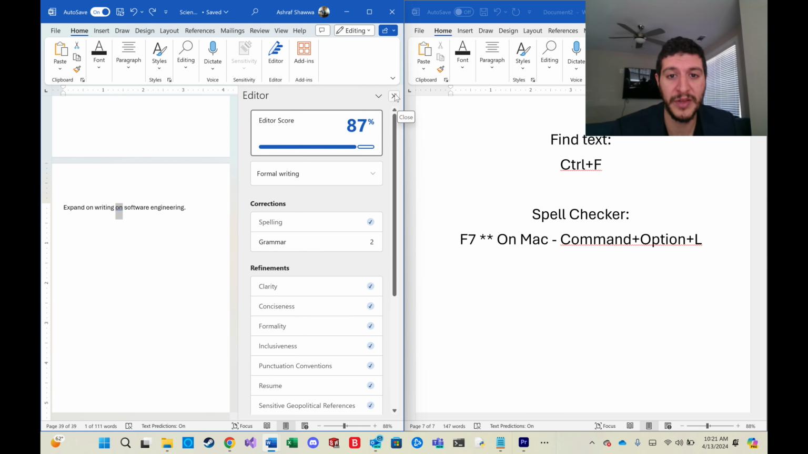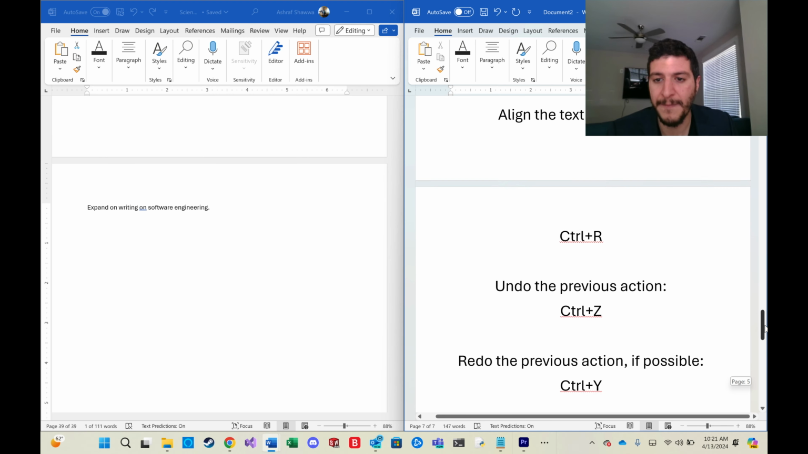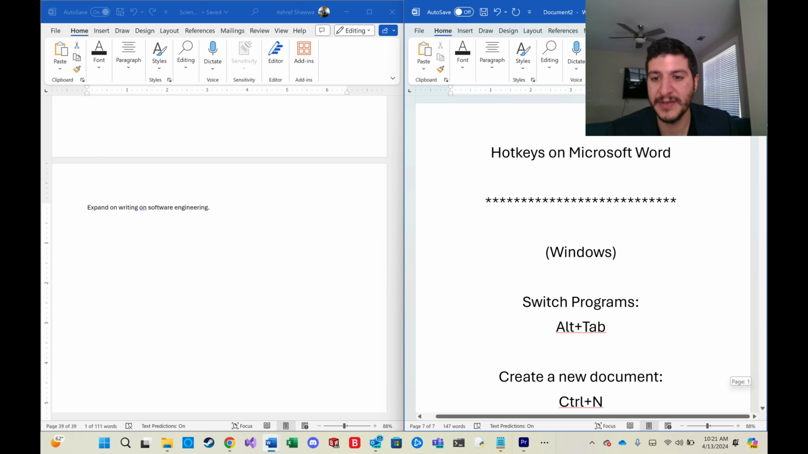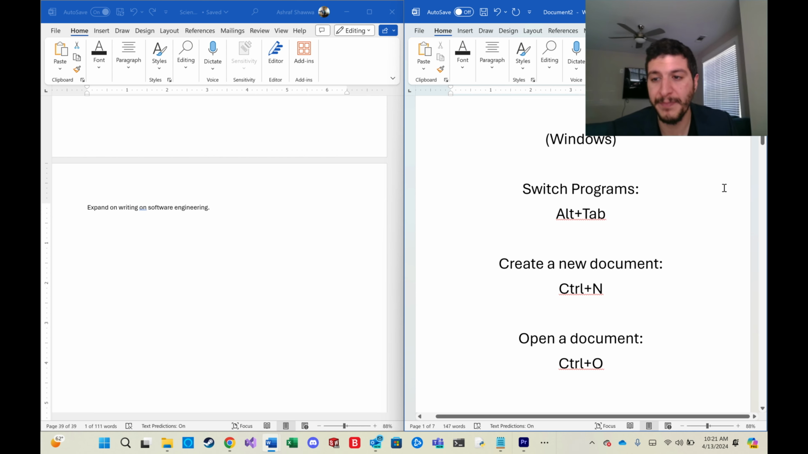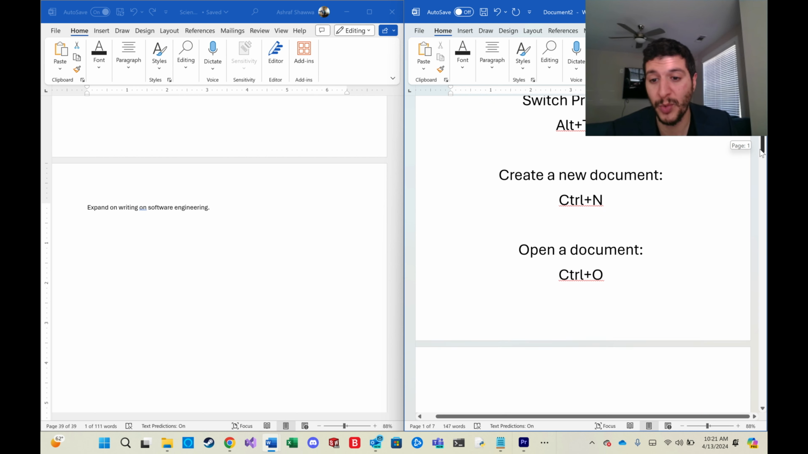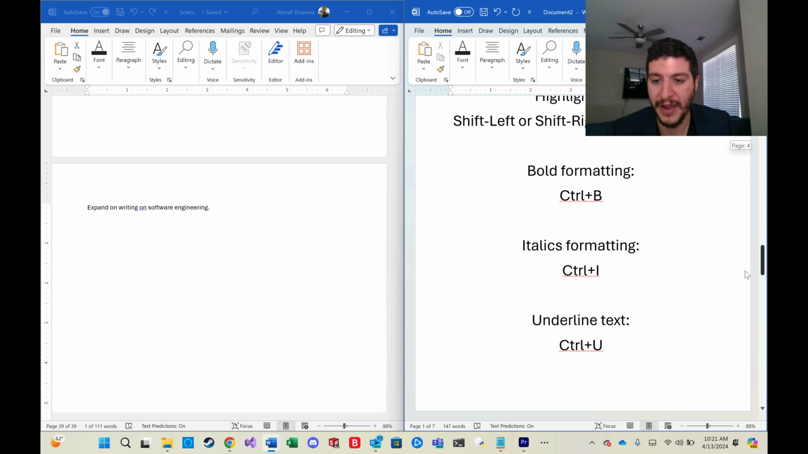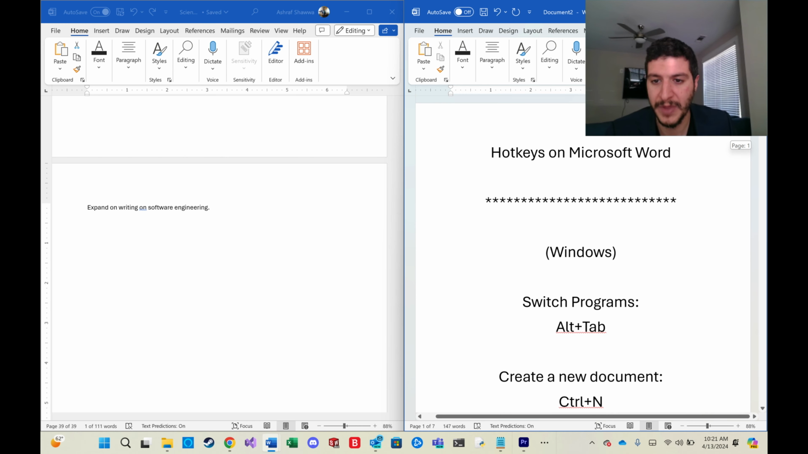I know this is pretty relevant on the newer Microsoft Offices. Not sure on the old ones, but I know the new ones will definitely give you a score. Just for those of you who are using Mac, the spell checker is Command Option L. A lot of these hotkeys that are used in Microsoft Word for Mac, you just pretty much replace Control with Command. Command N works, Command O works, Command S works. For the most part, most of them are pretty relevant, and Command pretty much handles most of them. Switching programs, Command Tab. But again, I don't want to get too in-depth into the Mac.